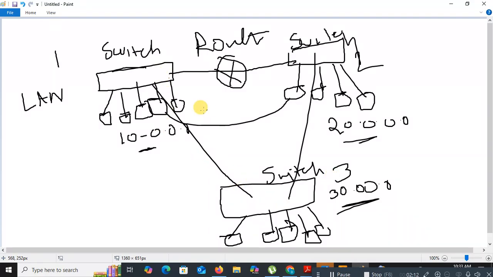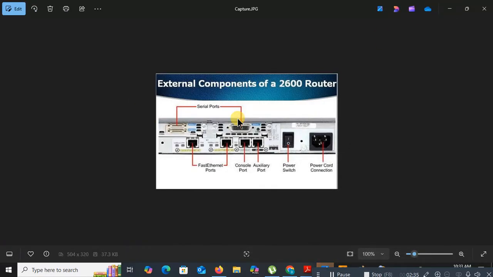Here we have a router, here another router, and here another router. Router is used to communicate between two different networks. It doesn't mean that we need three routers; you can make a communication with a single router also. So routers are internetworking devices which make communication between two or more different networks.